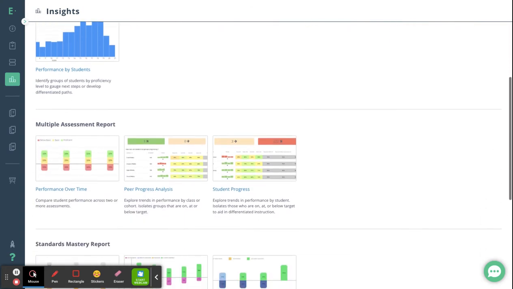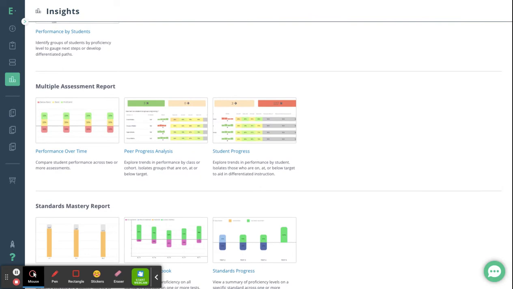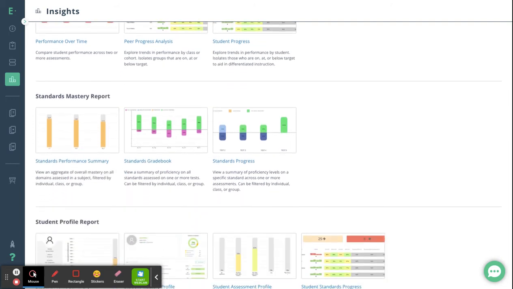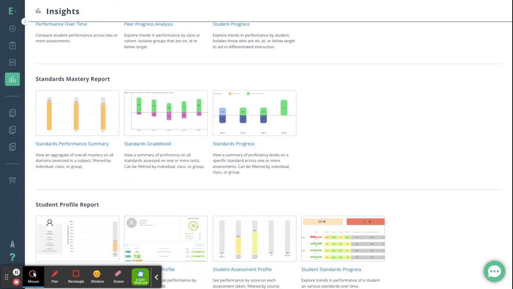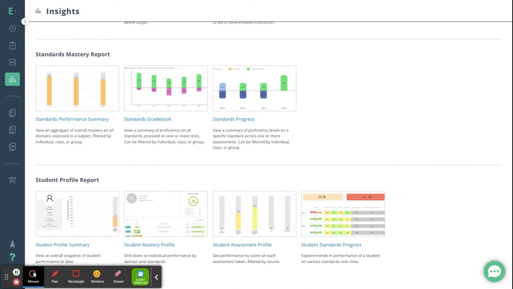If you want to look across multiple assessments, you can look at their performance over time, the peer progress analysis, and student progress. So if you want to just look at a kiddo and see how they've done, or if you want to look at the student mastery report, if you are looking at just standards, you can look on here for that as well. And then if you want to send some information home about a student to a parent, or if you're having an ACR for a student, this might be a great place to pull some data to share with the parents.